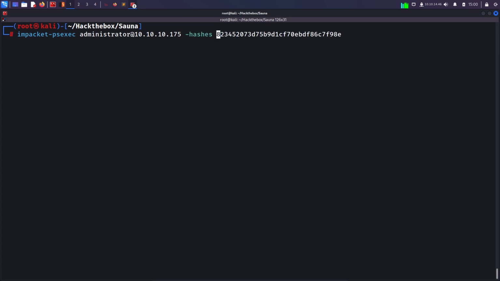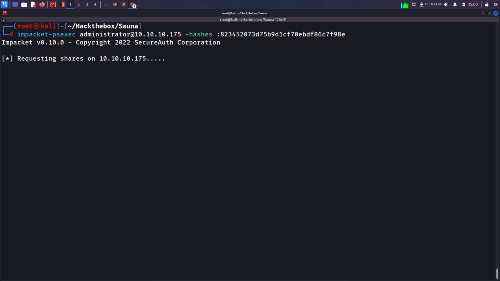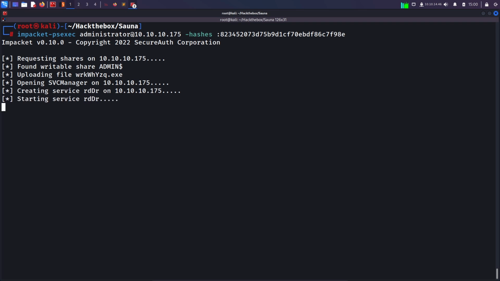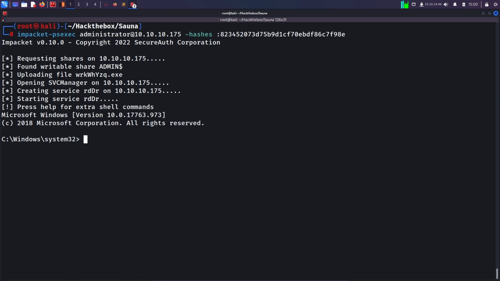If you don't want to put the complete NTLM hash, put a colon and put the last hash. That works as well. And hopefully I should get logged in as administrator, because I can see I have found writable admin share and so on. So hopefully I should get a shell right now. And now if I type in whoami I do have NT authority system shell. So now what I can do is I can go into my users administrator and I can grab the flag.